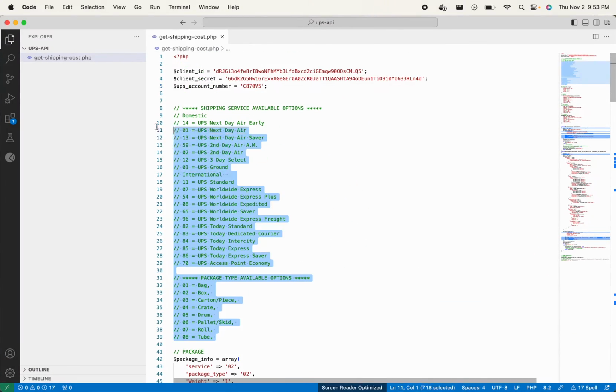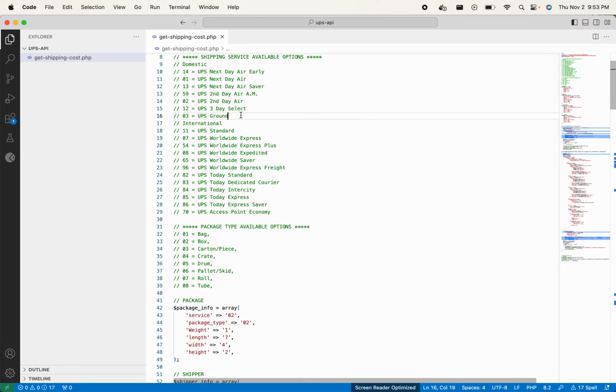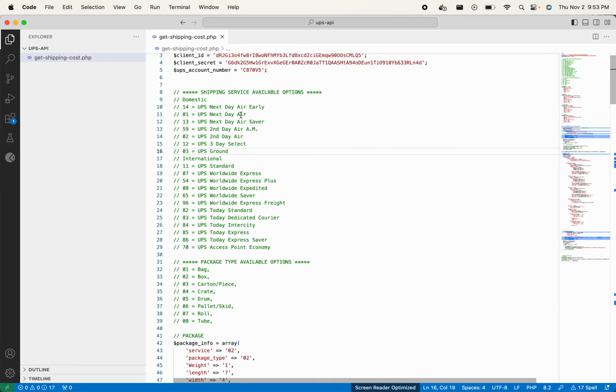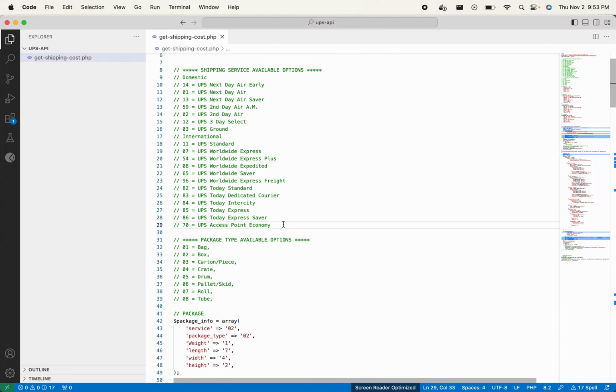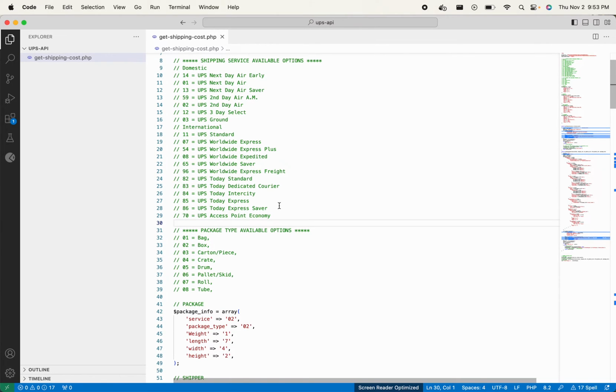This section, these notes right here, is just information about what all of these codes mean. So the shipping service options that are available are basically the shipping speeds. So 14 is next day air early AM, 01 is next day air, 13 is also next day air, 03 is ground. That's how fast you want your packages to show up. They also have some international shipping speeds, which I think you need if you're going to be shipping internationally. And these are the codes for all of those different things.